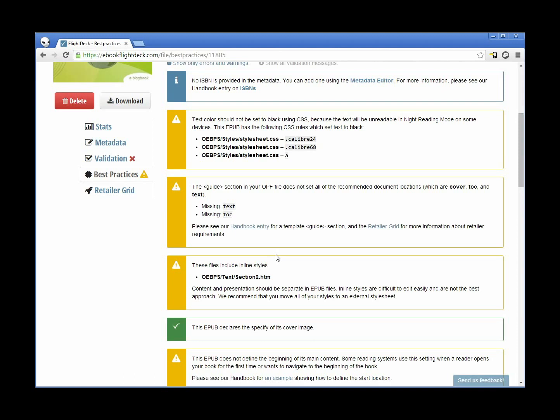Now, some of these things in the best practices may apply or may not apply to your book. Some books, one of the things we're testing in the best practices is the page list. Do you have the page numbers for the print book embedded as anchor links inside of your ebook? And in some cases, there is no print version of the book, so there's no reason to have a page list. So you could ignore that. It's just set up as a warning, not as an actual error.